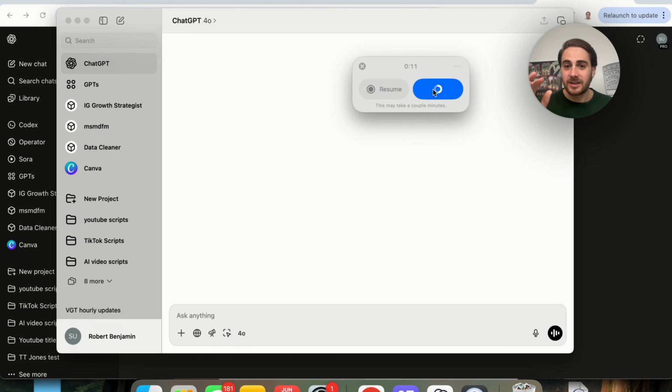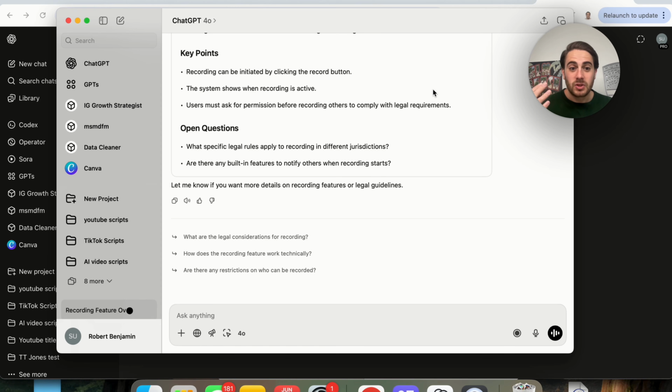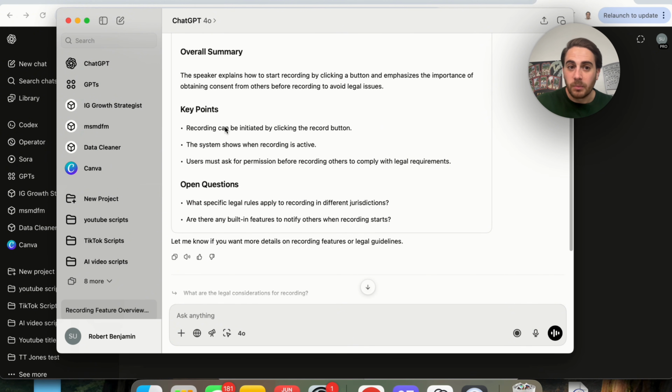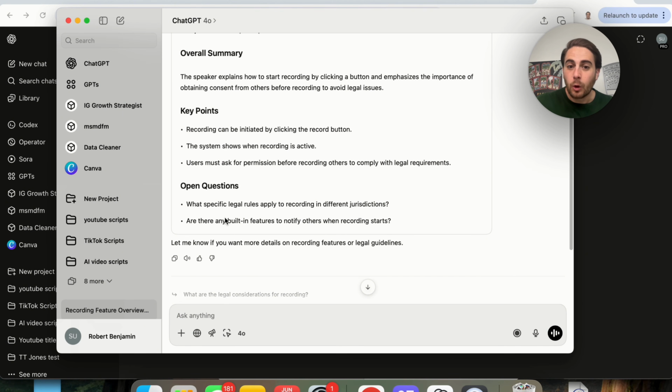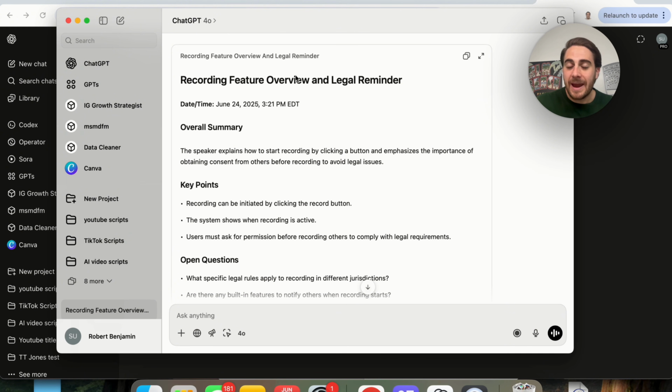And once we send it into ChatGPT, it is going to transcribe that meeting, and it's going to be able to identify a bunch of really cool things. For example, you'll be able to actually ask it questions, and it will actually prompt you with questions. It will go over all the key points, it'll give you an overall summary, and it'll give different open questions here, and now you can actually chat with this, and it's going to remember this.